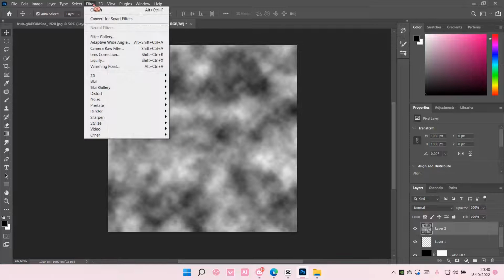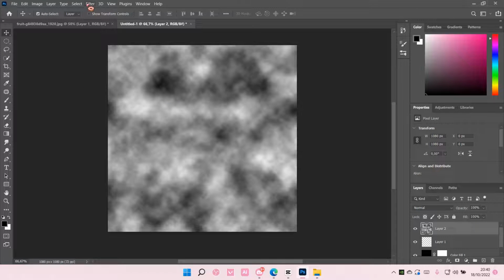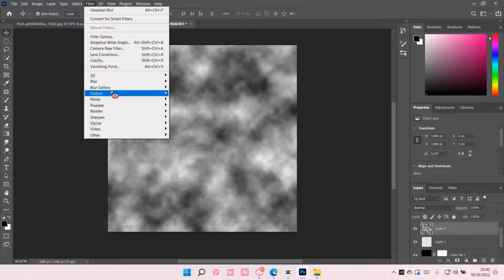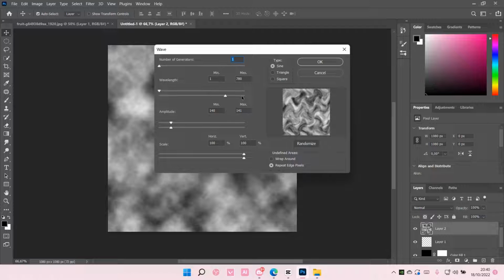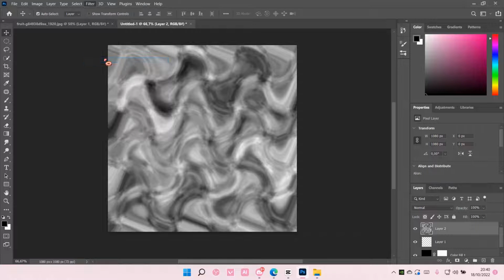Then you're going to go to filter, blur, and then select Gaussian blur and select OK. Then go to filter, distort, and select wave. And you're going to have it like this once you've adjusted the amplitude and stuff. This one's kind of random because it's according to the size. Then select OK. Then go to filter and then go to liquify.